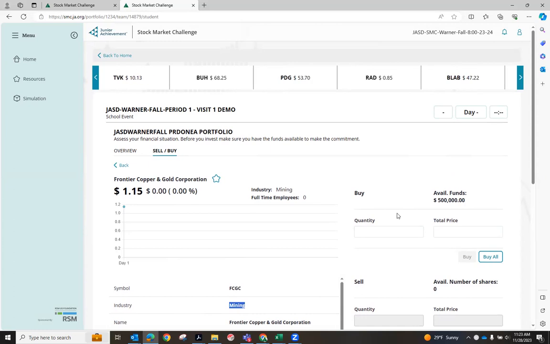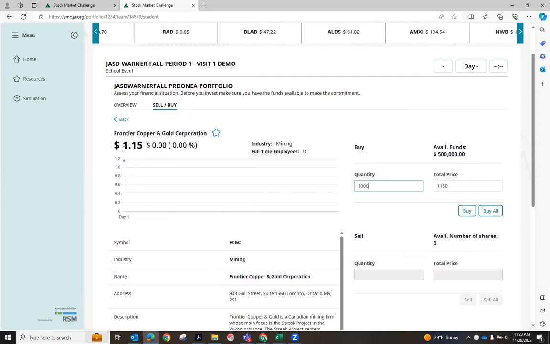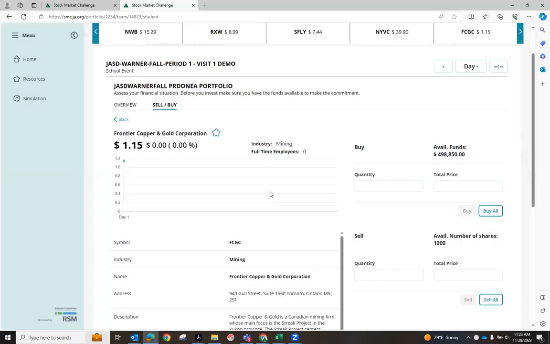They can buy and sell by going over to the right-hand side. So you have to buy by quantity. So make sure that they're looking at, oh, this is only $1.15. So that's not going to be very expensive if you buy 1,000 shares. The total price is automated for them and they can just simply click buy. It's going to confirm the order. They have to hit OK.